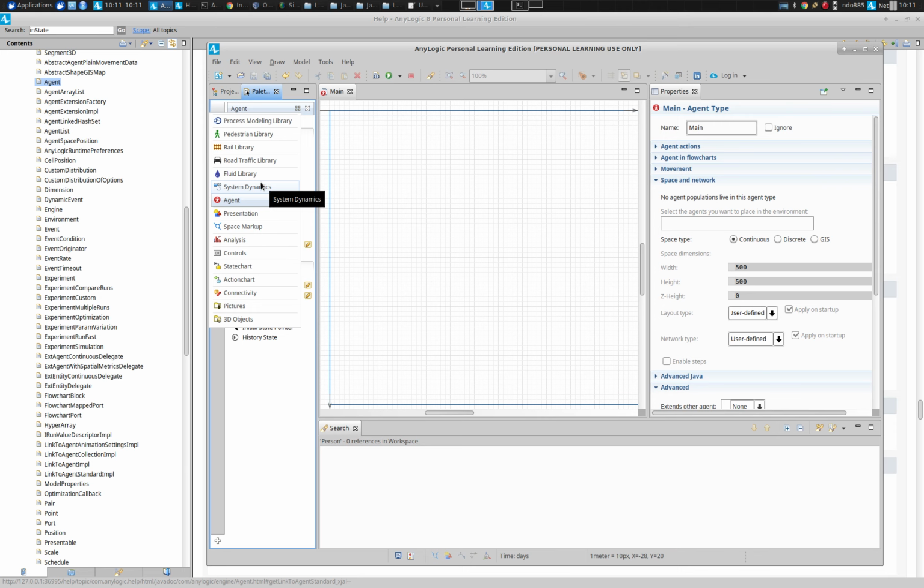Sorry folks, I'm just trying to find the exact place this GIS lives. Here we go, and we'll follow that. Okay, excellent. Okay, it's in the space markup palette, okay?